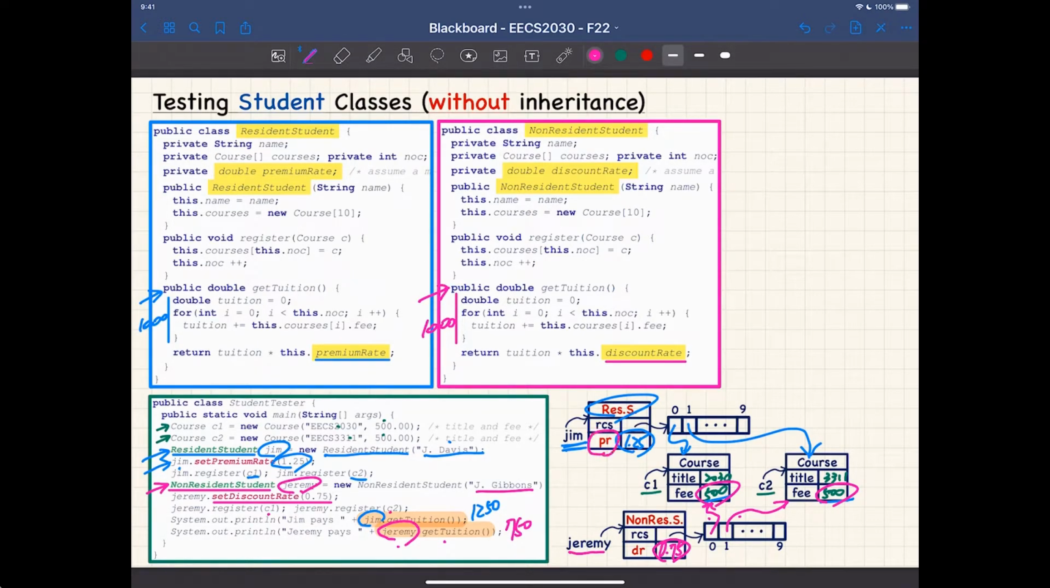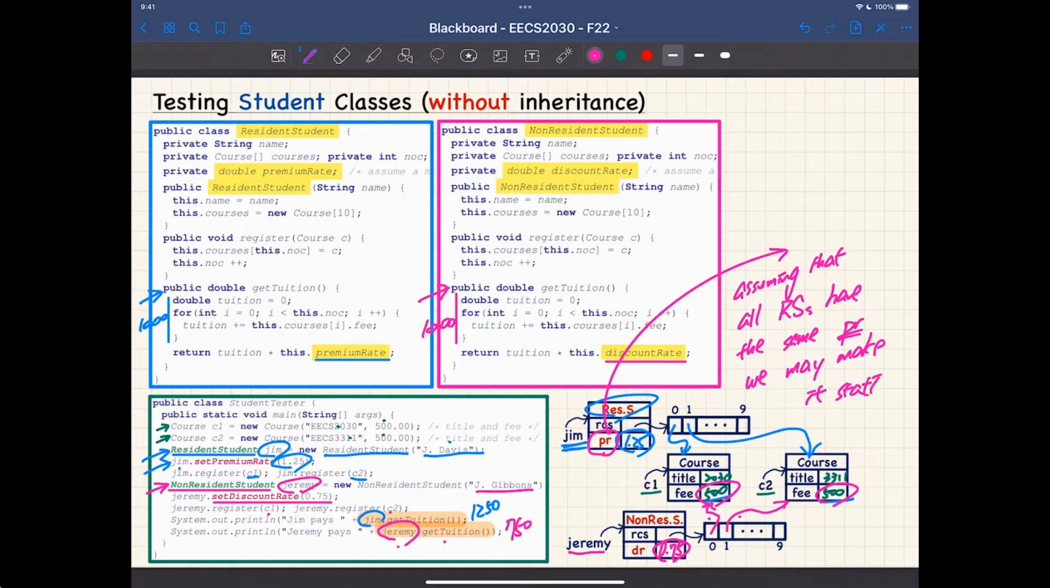Premium rate is a very good observation. Assuming that all the resident students have the same premium rate, we may make it static. So it's a shared copy by all the resident student objects.